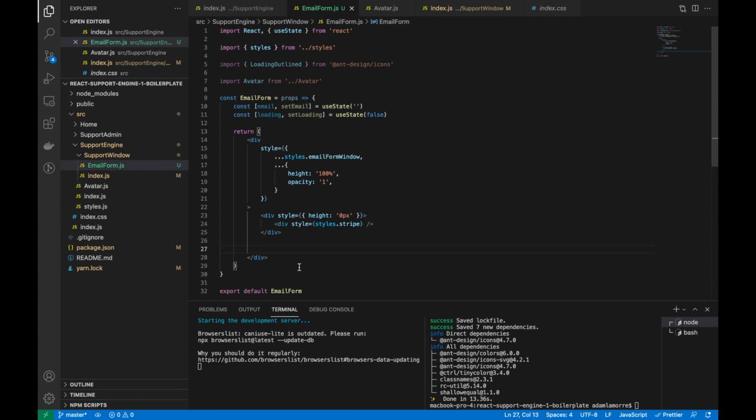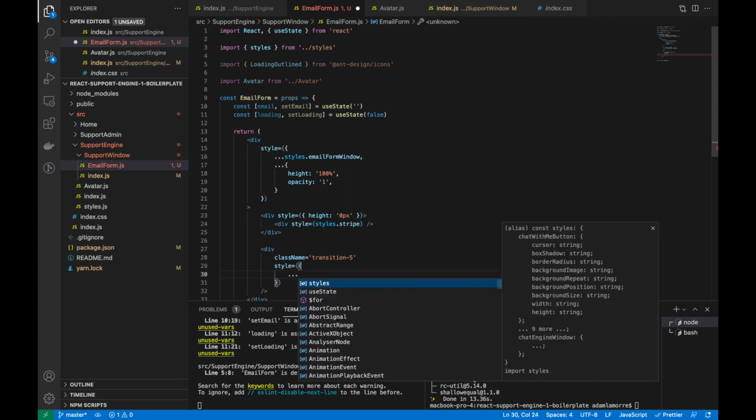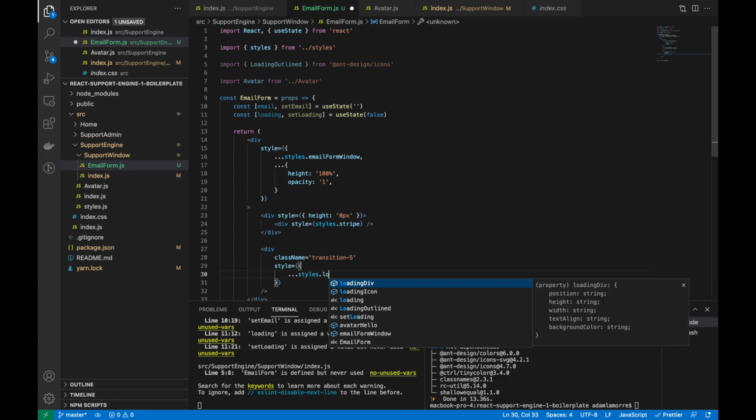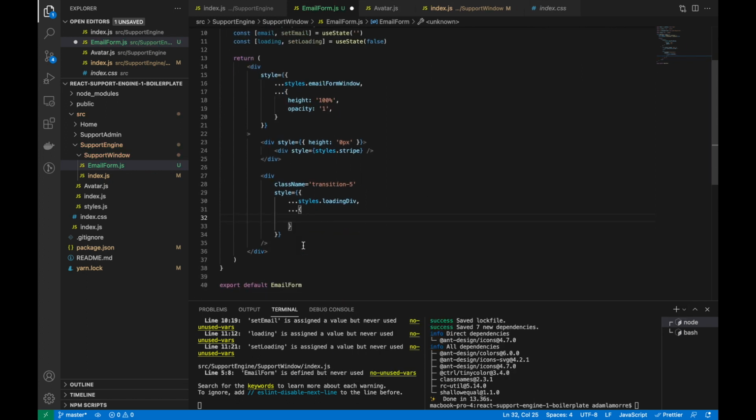We've built out the stripe. The next thing that we're going to need to do is the loading page and the loading icon. So create another div, and this one will actually be a close tag. And let's just start bringing in the styles and transitions. So className, we're going to do transition-5, and then we'll also do the style object, so style, and we're going to be merging multiple style objects again, so styles.loadingDiv, and then also a custom style object for animation.